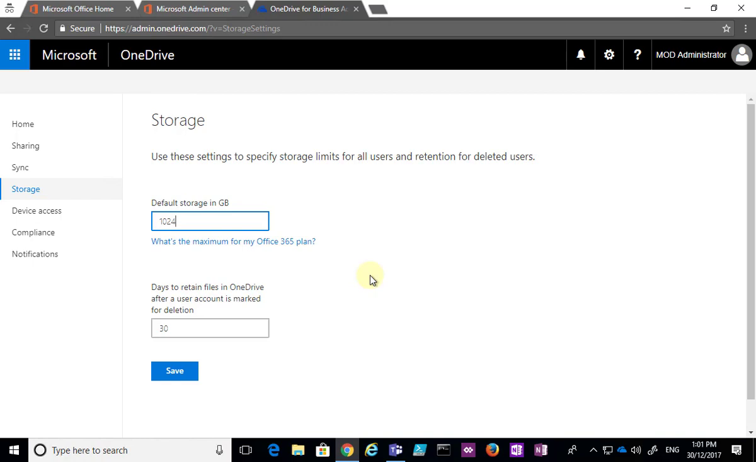Now remember that the default storage varies with the plan that you have. So the enterprise plans have unlimited OneDrive storage, so they can be scaled up as required, whereas the business plans do have a limit. So we can go in here and we might want to say, for example, look, I only want to start with giving my users maybe 250 gig rather than a terabyte. You go in and make those changes.